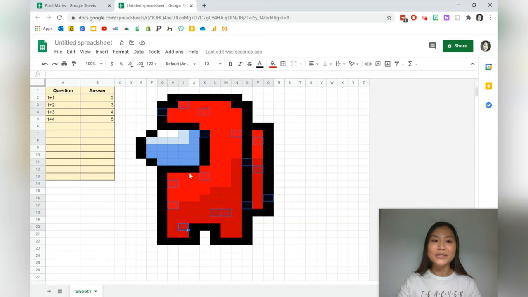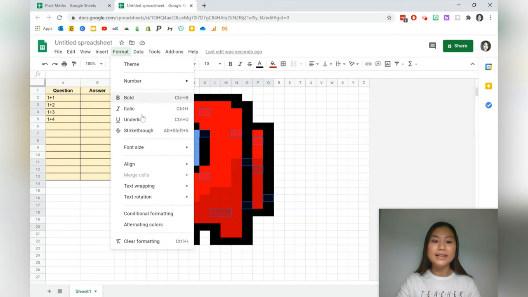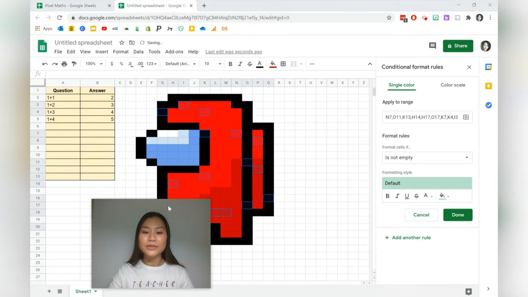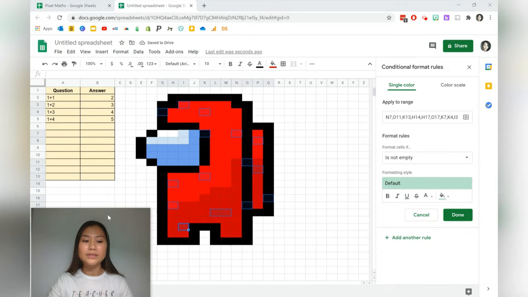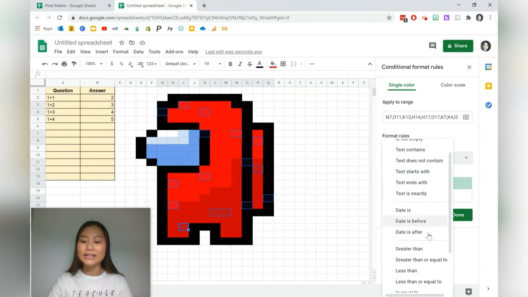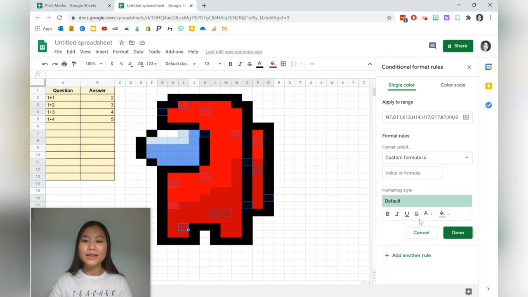Okay, and once we are done, go to format and click conditional formatting. You're going to have a side panel that appears on the right. We're going to change the format rules. So here we're going to select custom formula, and we're going to type in a formula.